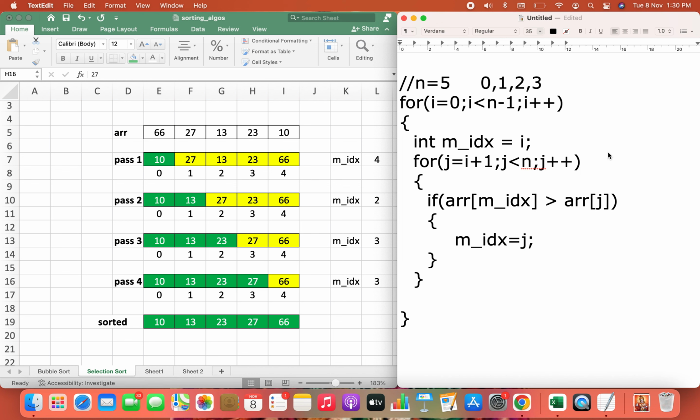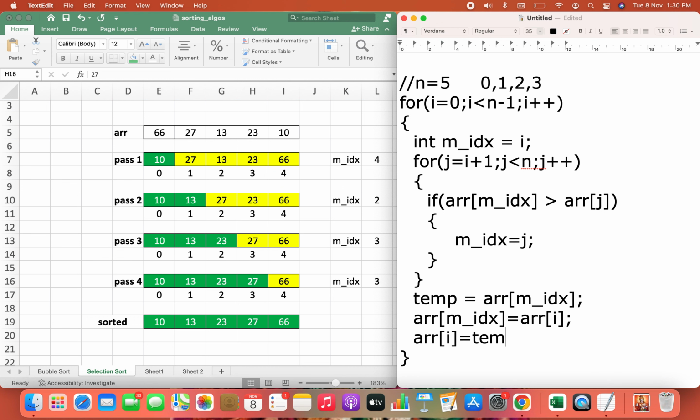And out of the inner for loop, we'll write the code to place the element at MIDX at the first position of the unsorted subarray. So it will be a temp variable equals arr MIDX. And in the next line, it will be arr MIDX, which is going to get the value of arr i. And the last line of code will be arr i getting the value from the temp variable. And this is it. We have just written the selection sort algorithm.